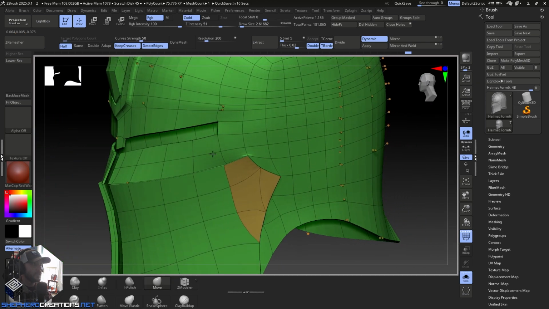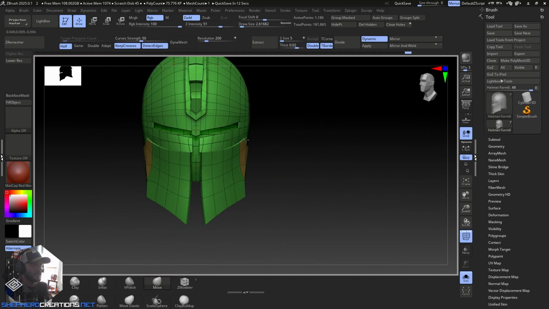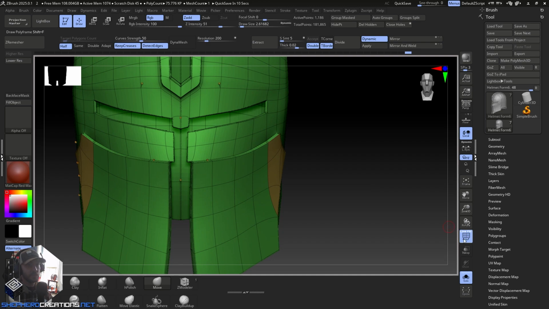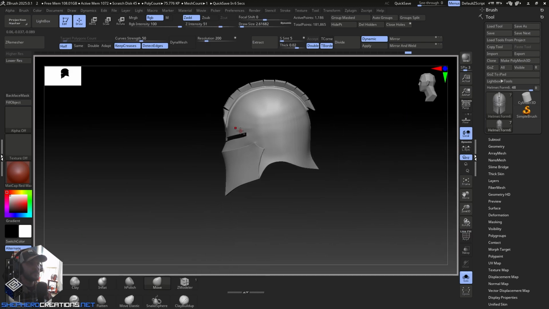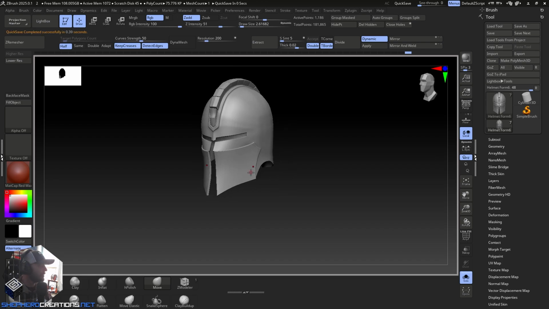A little bit of a flare up like that. I think that looks cool. Again, I want it to be an aggressive helmet. Turn off polyframe mode and let's see how things are turning out. Not too bad. Not too bad.